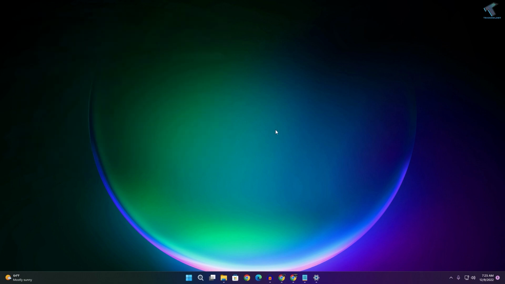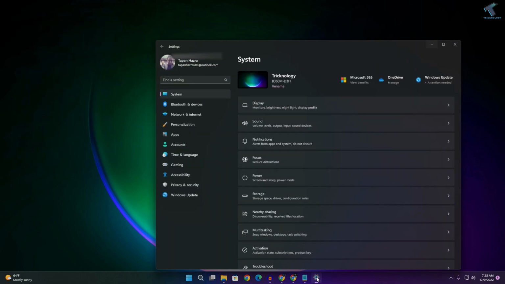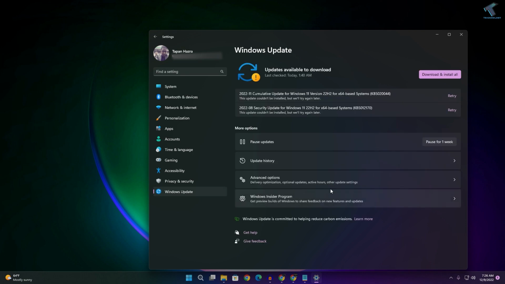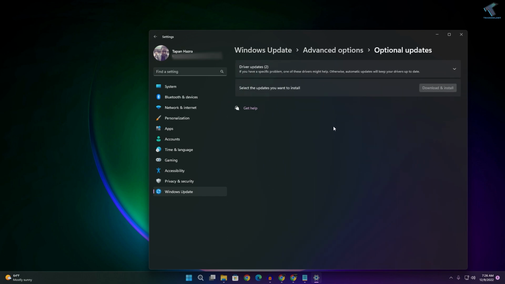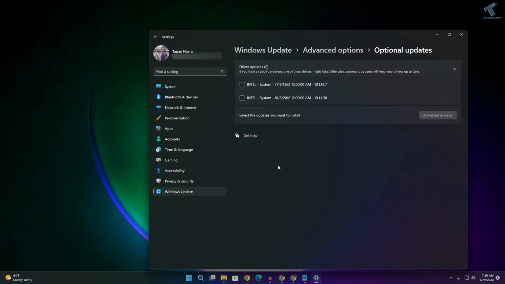Now close this window. Also, go to your settings and check for an optional update. For that, you just need to go to Windows Update, then click on advanced options. Here you will get optional updates, and here you just need to check if there are any updates available for your network card or not. So if it is available, then you just need to check and download and install from here. Okay. So now what you have to do, you just need to minimize this window.